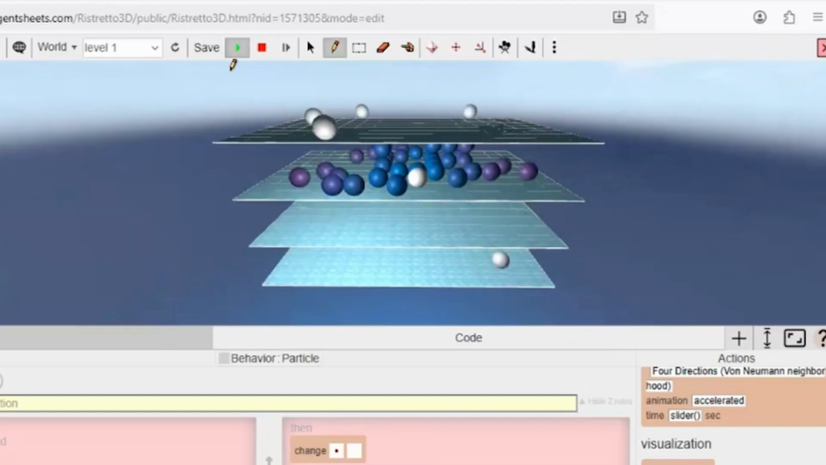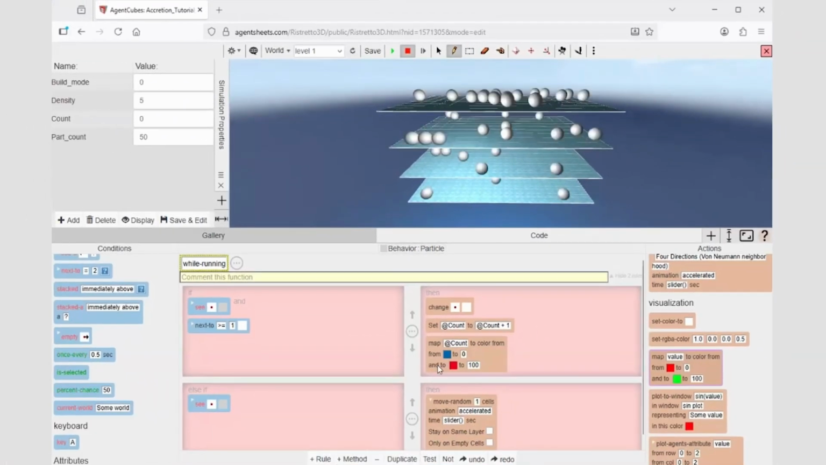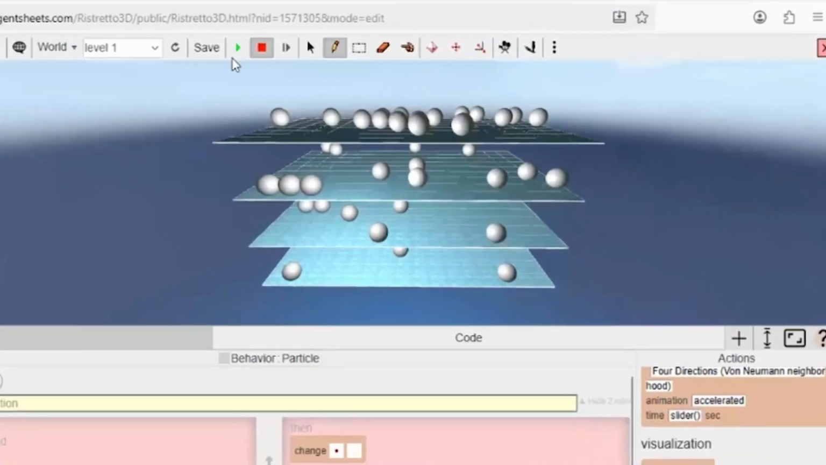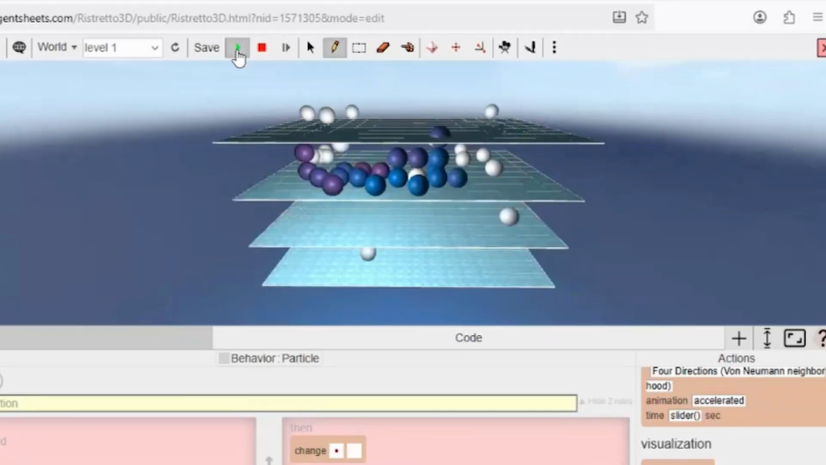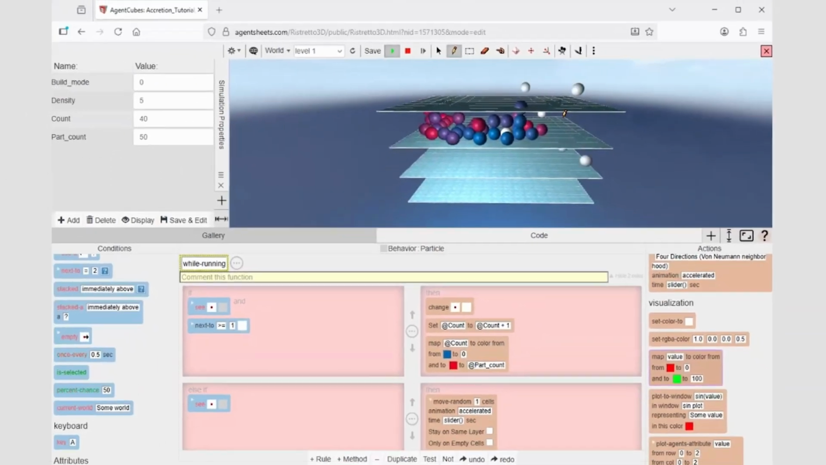Well, why aren't they getting closer to red? Because now that I've created that simulation property, I need to use it. So what I want to do here is say @part count. Nice to make a tool, but then you should use the tool. Okay, now let's run it again. And we can see that the later ones are red.